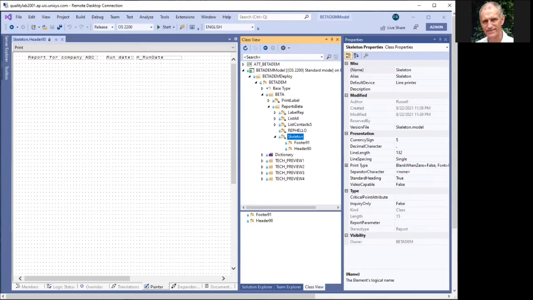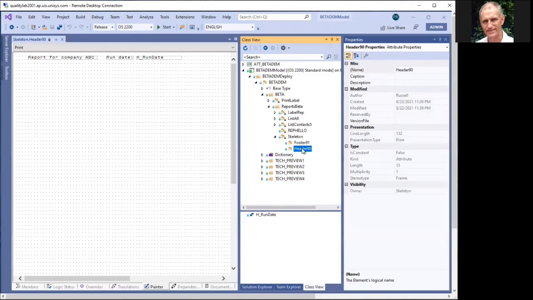The next feature I'd like to show is inserted reports. Let's show an example of it in this model. Here we have a report called skeleton, and it contains a couple of frames. These are just general frames that we want to be able to reuse in many other reports. So in another report, we can insert this skeleton report and get use of these frames. Here's an example. This report here lists contacts 5.